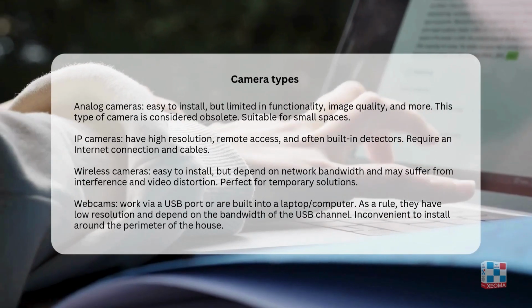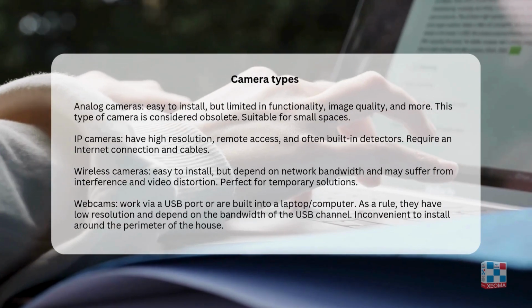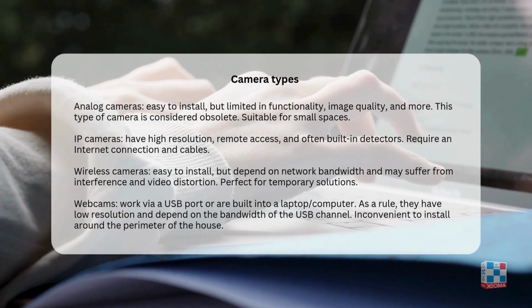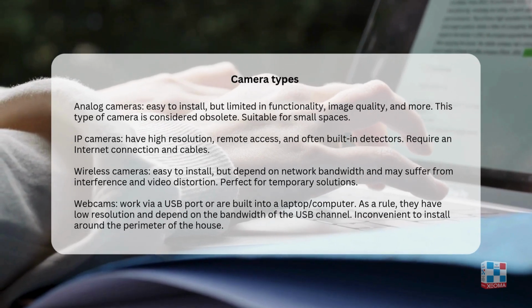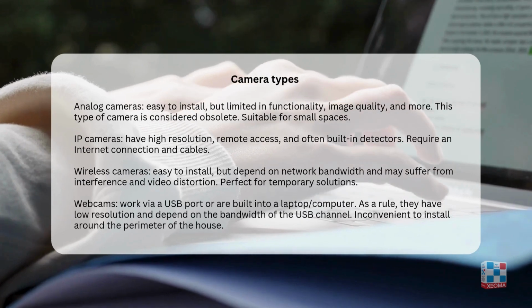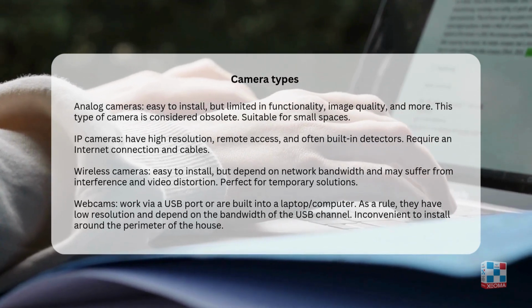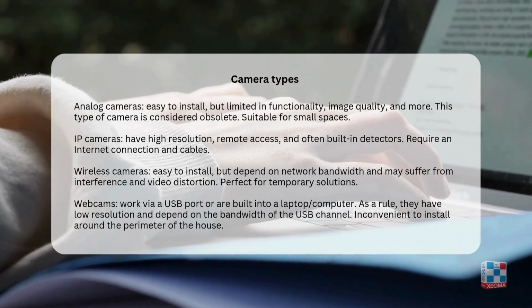Selection of equipment. Camera types. Analog cameras are easy to install, but limited in functionality, image quality, and more. This type of camera is considered obsolete. Suitable for small spaces. IP cameras have high resolution, remote access, and often built-in detectors. They require an internet connection and cables.